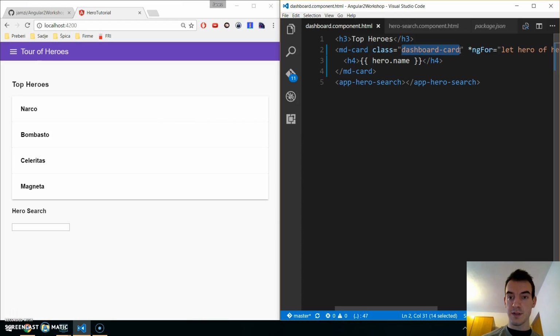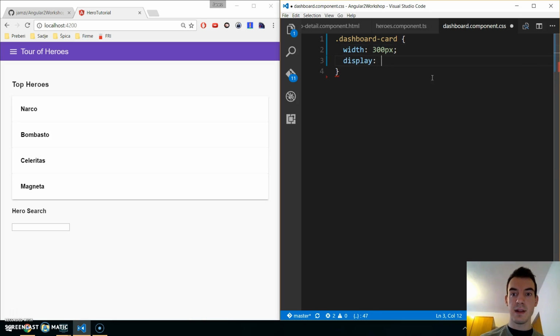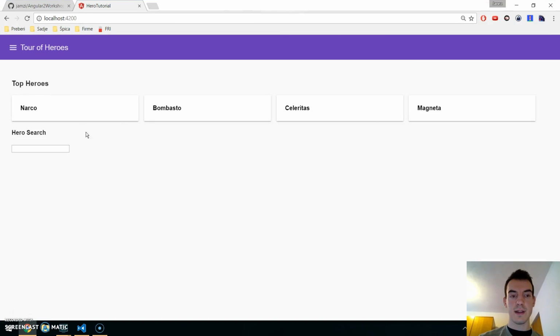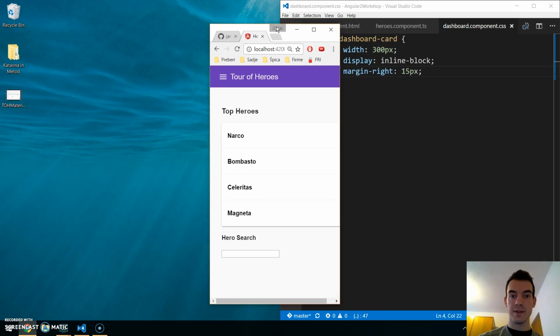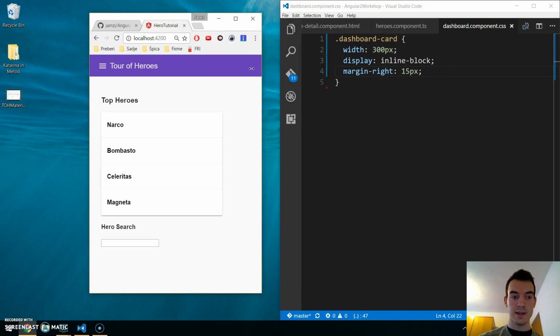So we use this dashboard card. We navigate to the dashboard component.css, and we just put this .dashboard-card, and we adjust the width to be 300 pixels. We display them inline block, and we set the margin right to 15 pixels. Okay, and now if I maximize the window, we get nice smaller cards, and if I change the width of the page, they dynamically adjust like this.